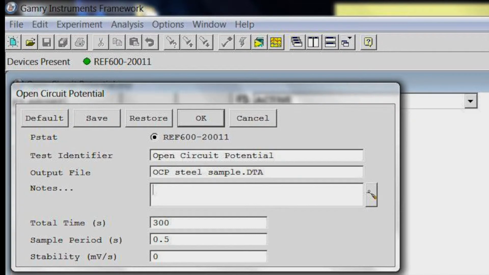After selecting the Open Circuit Potential, or OCP test, you will need to change the out file name to OCP steel sample followed by the date and your initials. Check the values in the total time, sample period, and stability boxes, then change them as needed to match those shown on the screen. Once the settings are properly filled out, click on the OK button to start the test.